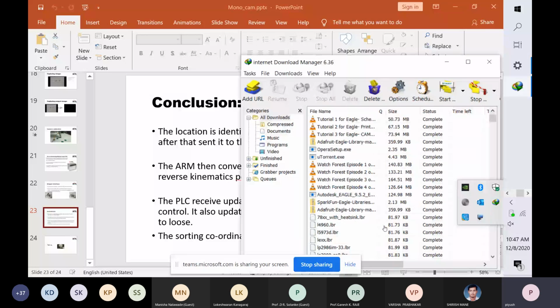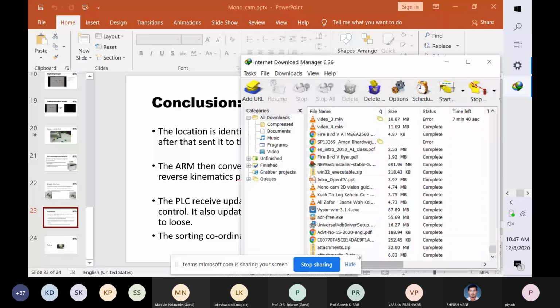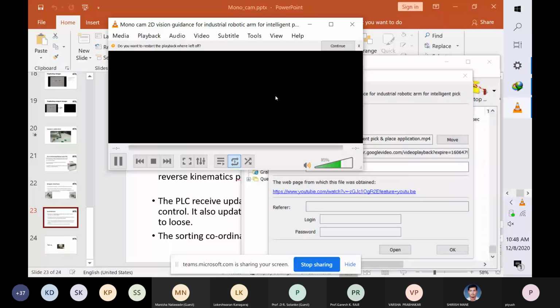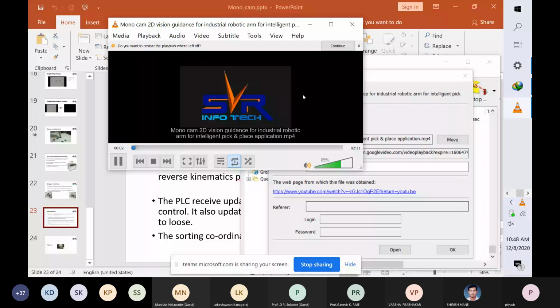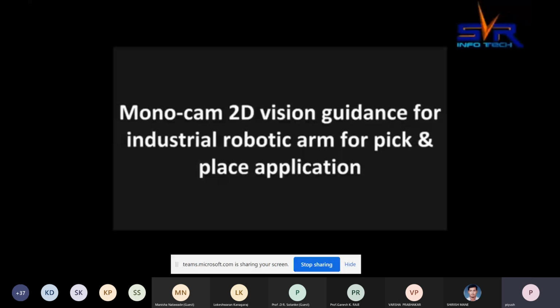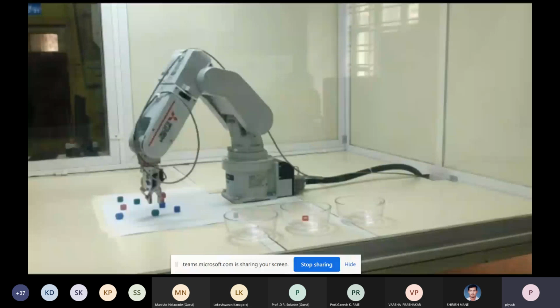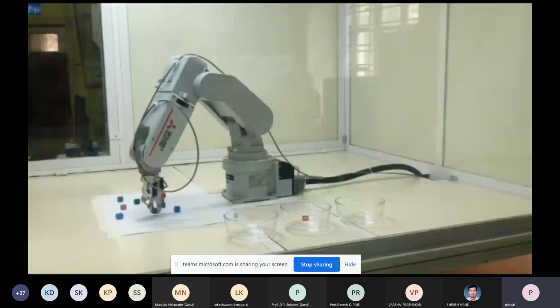So if we look into a video, this was the robot and we have a camera placed above the workspace. It takes the object and block and keeps it into the box.